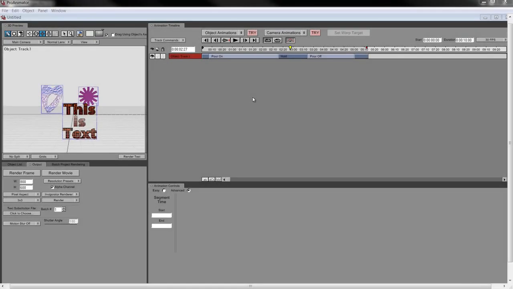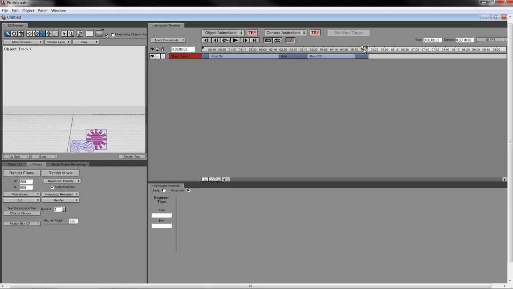So once that's exported, we can simply shut down Zaxwerks ProAnimator. I have just realized, of course, that I've not set up my sizes properly, and at the end of this particular animation, the items are still on screen, but this just gives you a quick example of how it works.